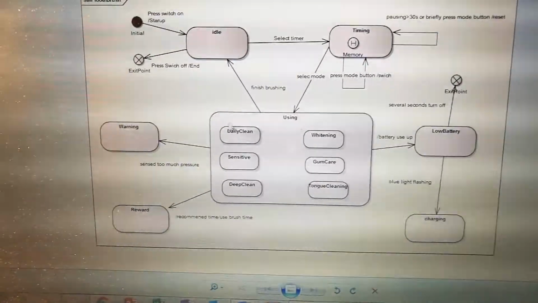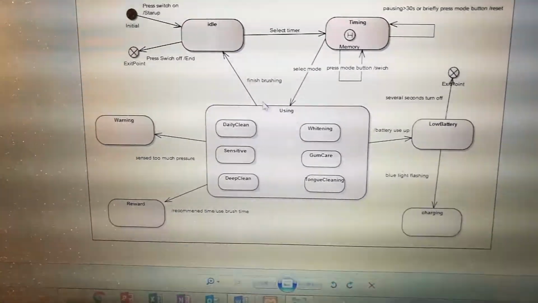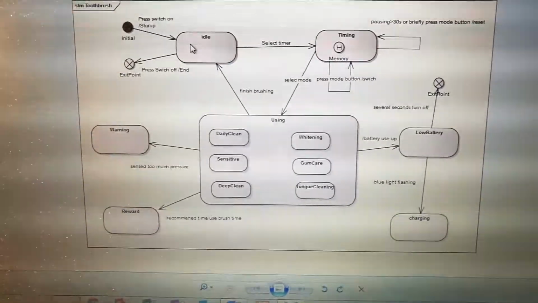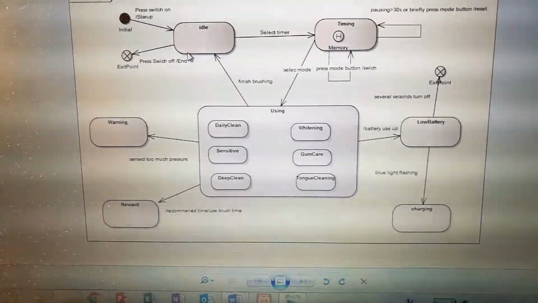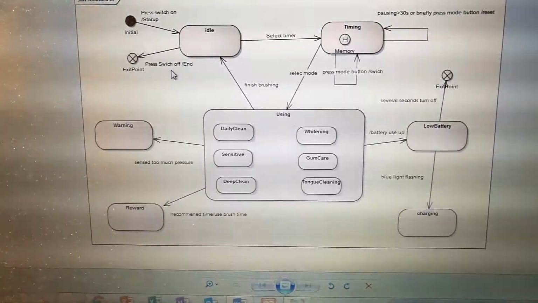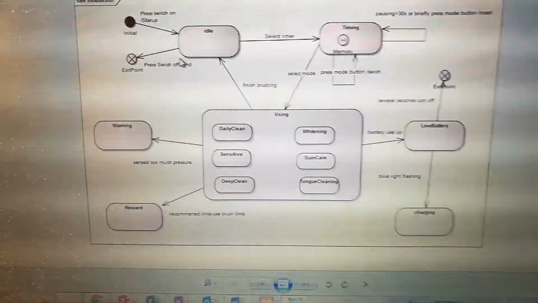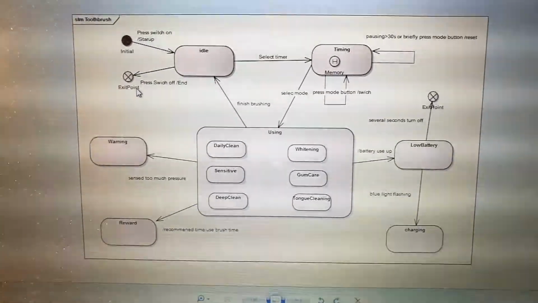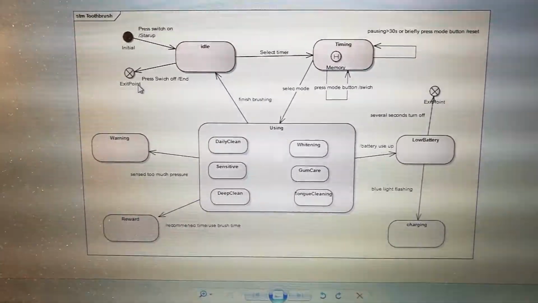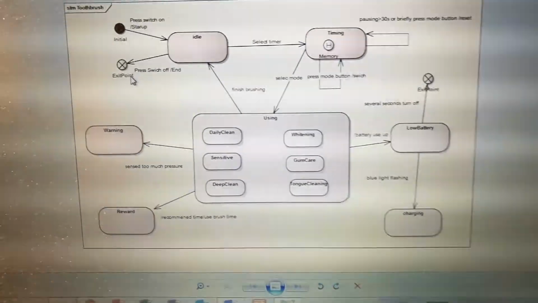When the user finishes brushing, the state goes back to idle, and then when the user presses the switch off, the system will exit. So that's all of the state chart, the state transition diagram for this system.